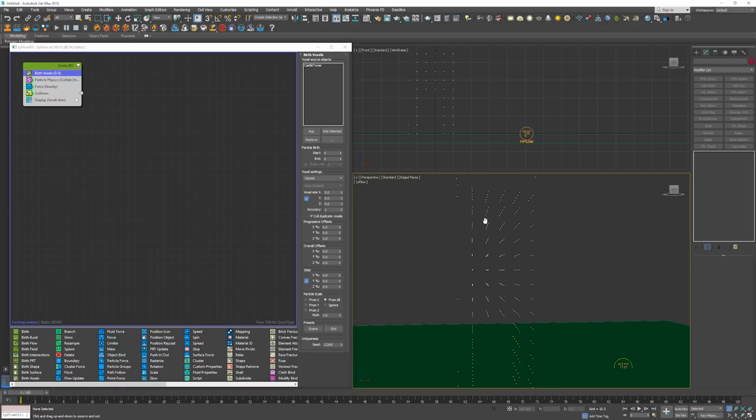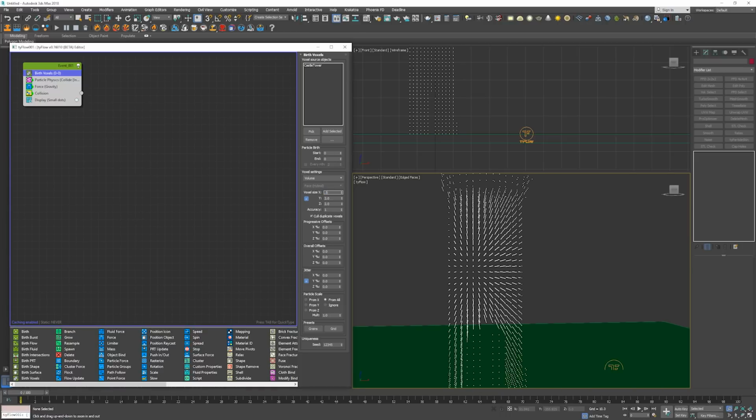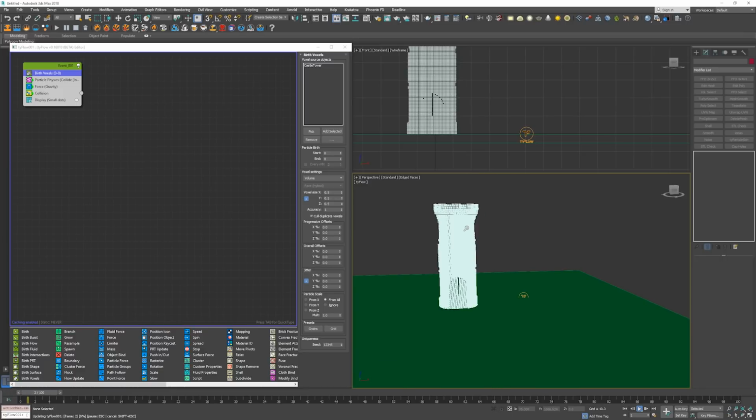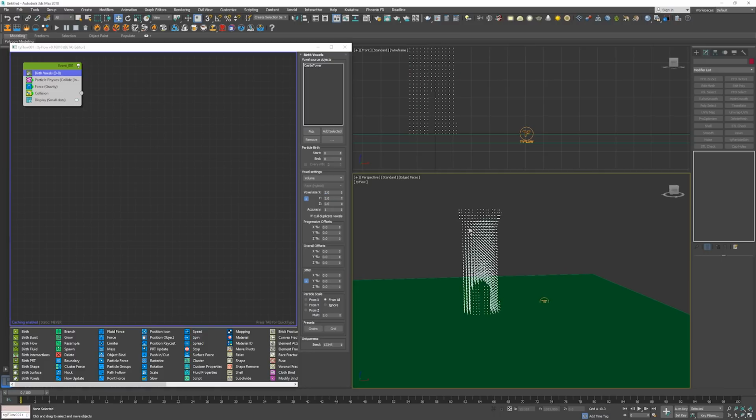So a bigger size means fewer cells, whereas we can go ultra fine. Of course, keep in mind with dynamics, that's going to eventually get pretty slow. So for now, let's just start with something relatively simple that we can build on. Now, other things are progressive offsets.